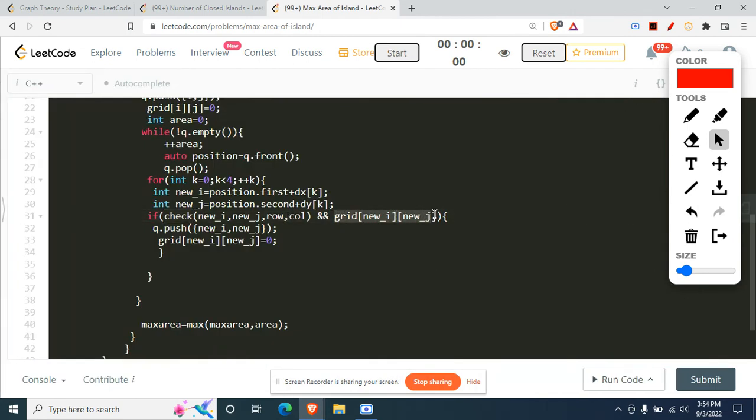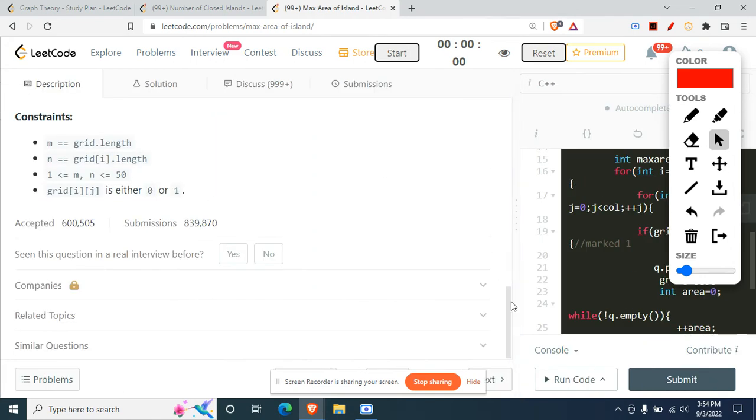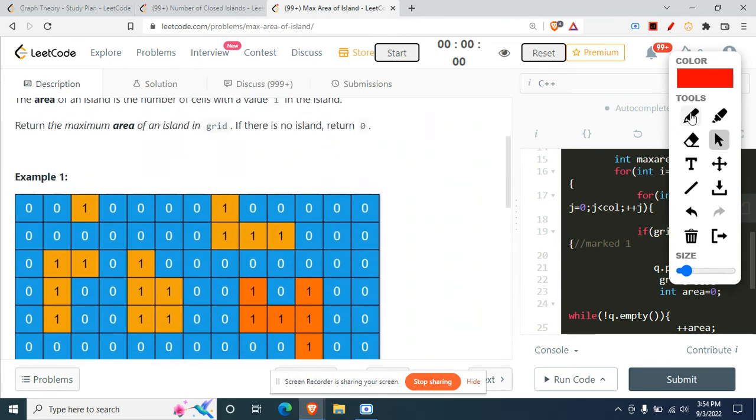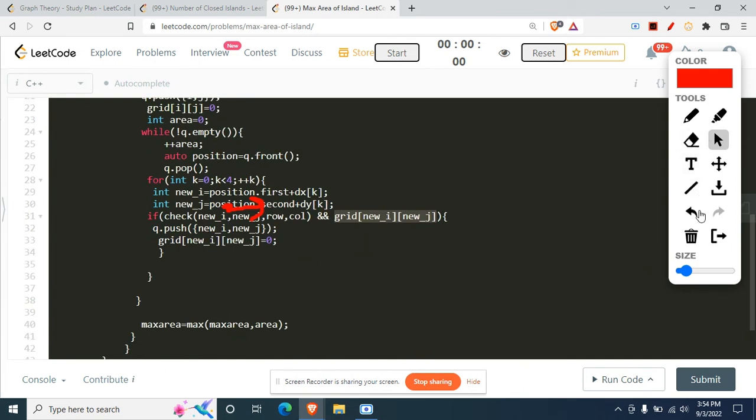And we need to check that if I'm going to a new cell, is it actually an island? And why do we need to check that? See, let's just say you are somewhere here and you go to the right. Is this an island? Obviously not, right? You cannot do that. So that is where that check comes into play. And also the grid of i j, that is the new position where I'm going to, is it actually an island? If it is, we'll push it into the queue and we'll mark it as visited.